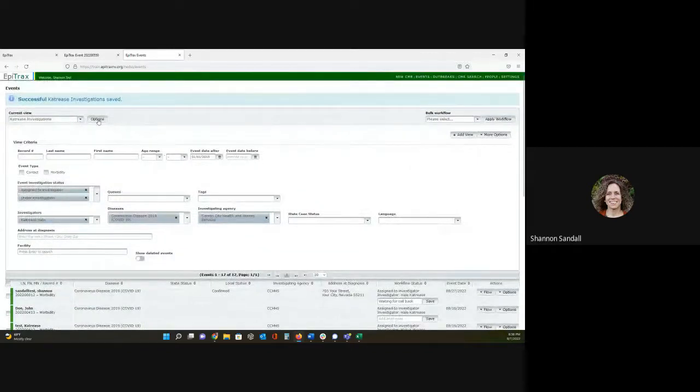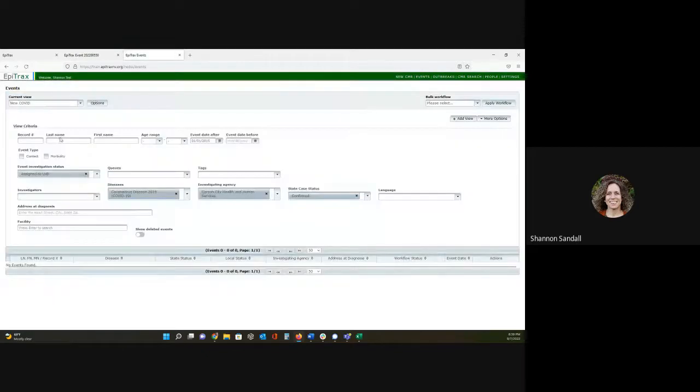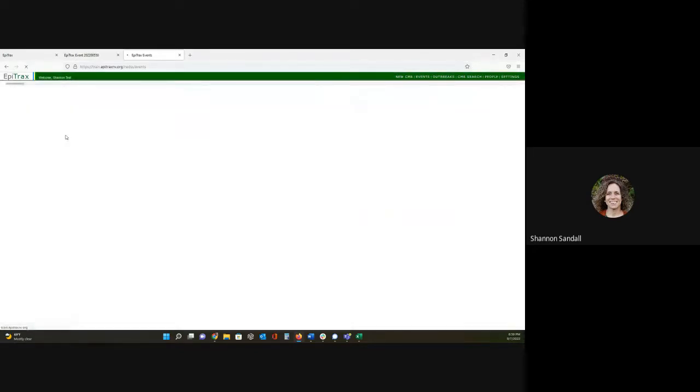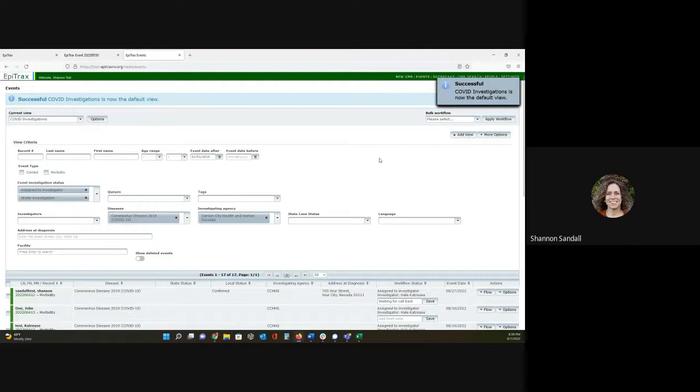The first view that you create in the system will be your default view. You can see your various views by coming here and clicking on the down arrow. You'll see new COVID is my default. If at any point in time I decide I want a different view as my default, I can come down here. I can click on COVID investigations, for instance, click on more options, and then I can set a different view as my default view.